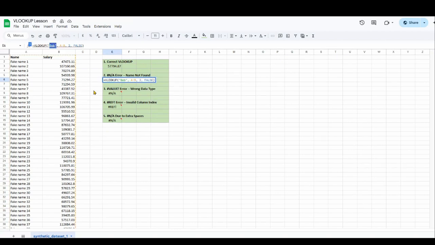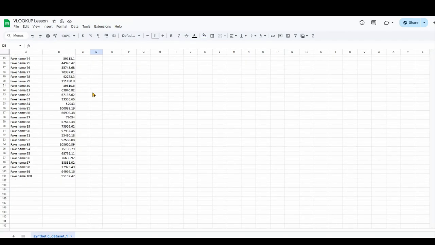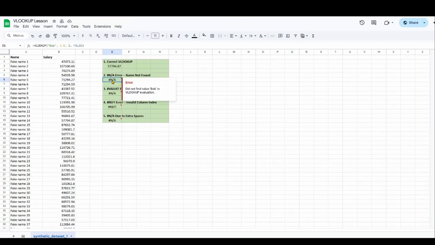Let's look at an error where the value cannot be found. In this formula, the name Bob is not part of the dataset, resulting in an error. If we change the name to fake name 3, the formula works.